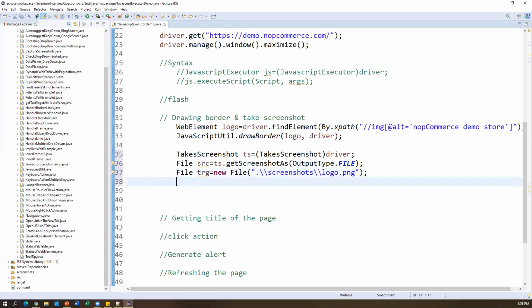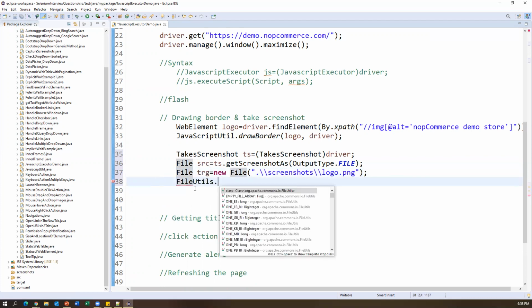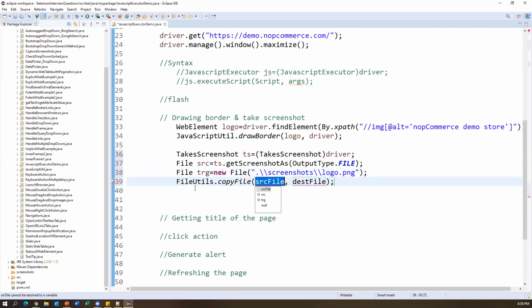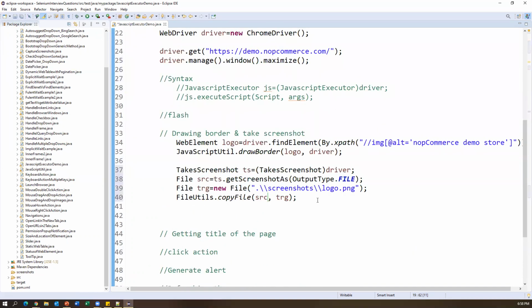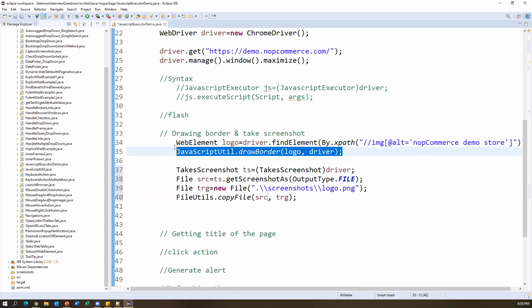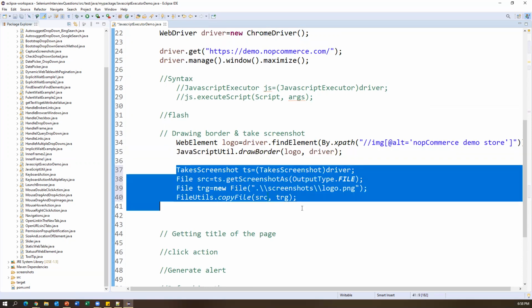Simply we can call the FileUtils method, FileUtils.copyFile, and we have to specify the src and target. This copyFile method will copy the source file to the target file. So this is the code you have to write for capturing the screenshot. First highlight the element, or draw the border surrounding the element, and then capture the screenshot.